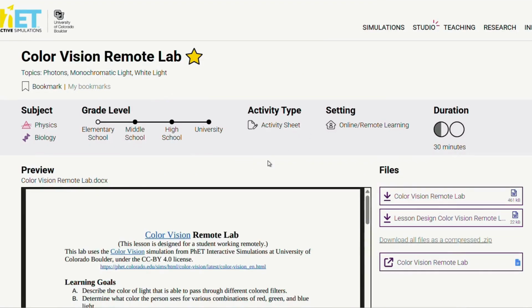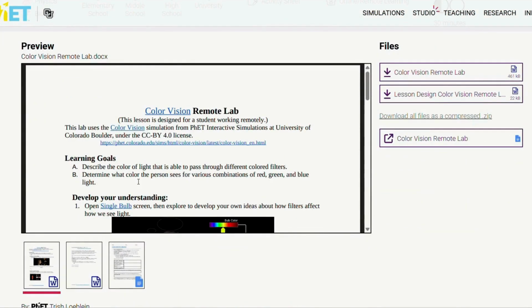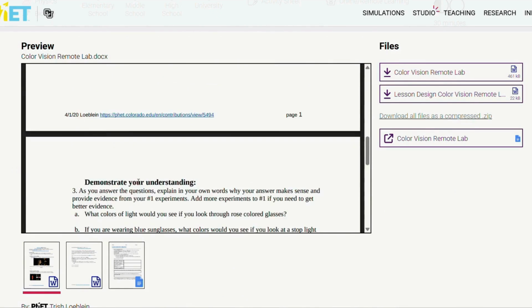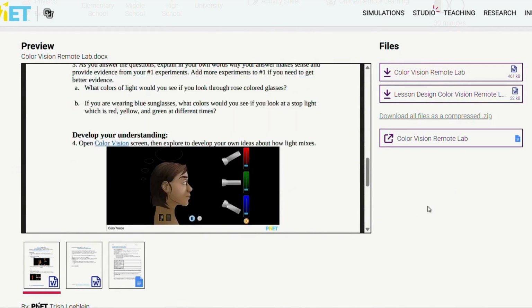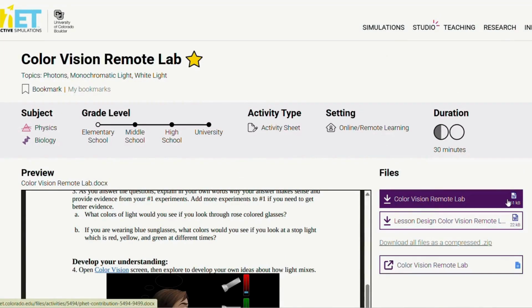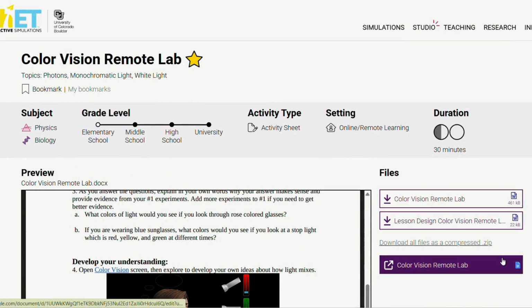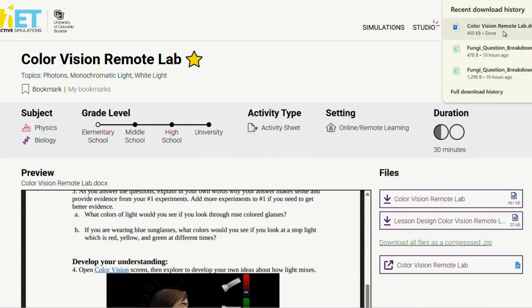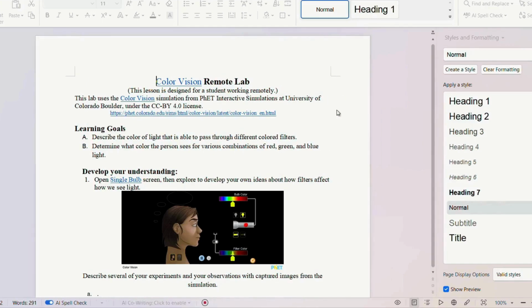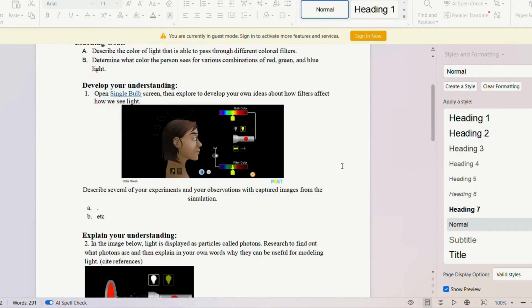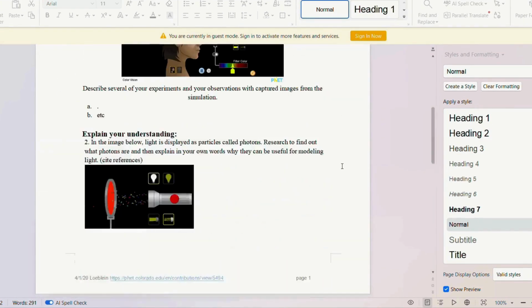On this page, you can see the topics covered and the learning goals for your students. To use this lesson plan, simply click on the file link to download it directly to your device. As you can see, it downloads as a Word document, making it very easy for you to customize or print for your students.